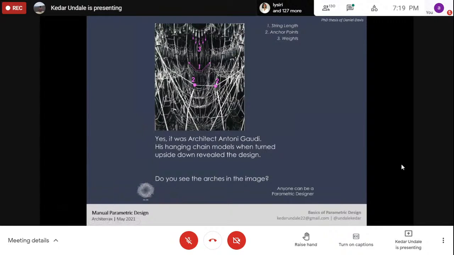And what were the parameters he used? The first was the length of the string, or let's say cables. Second were the anchor points, where they are fixed, and the third, if you see here, are these weights. And what he would do is move any of these, and then automatically the arches or the catenary curve would change, and he would get a different iteration every time.